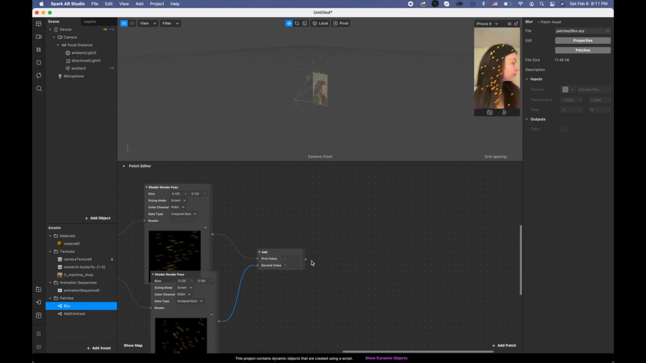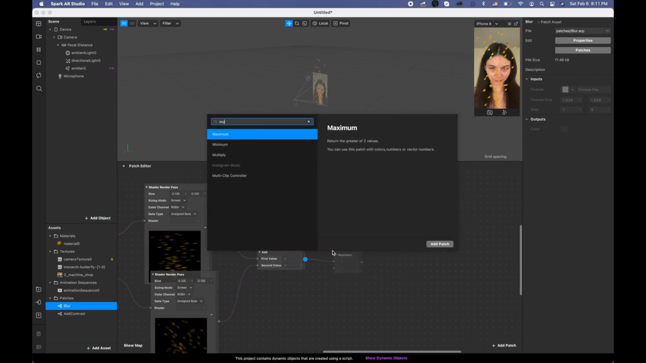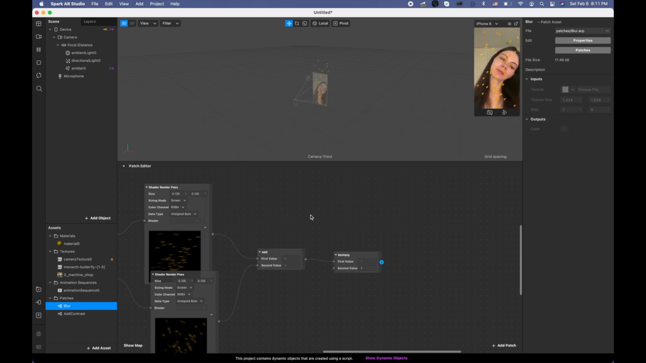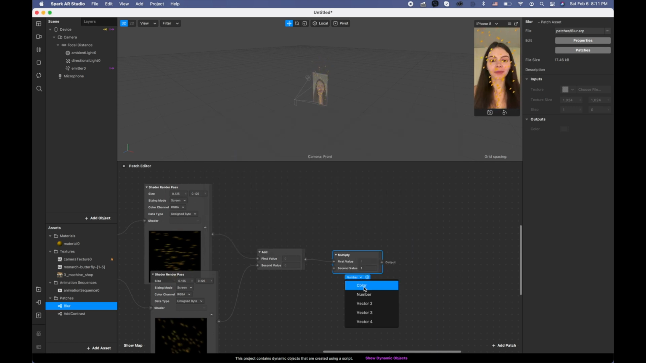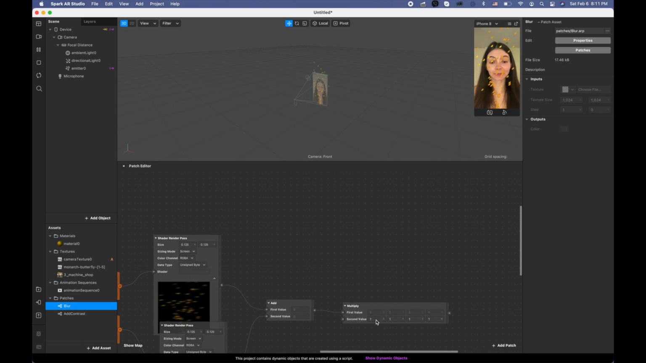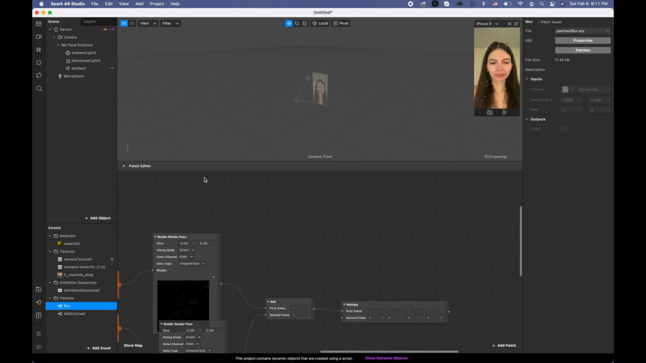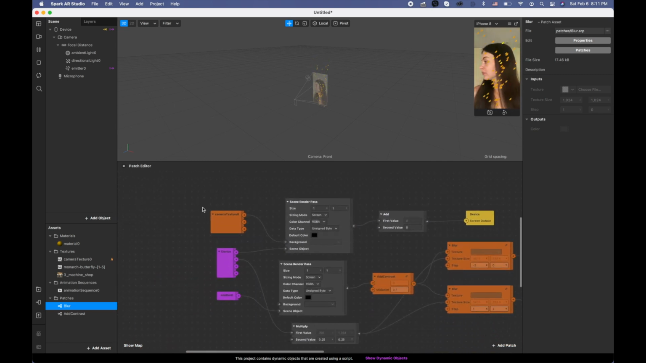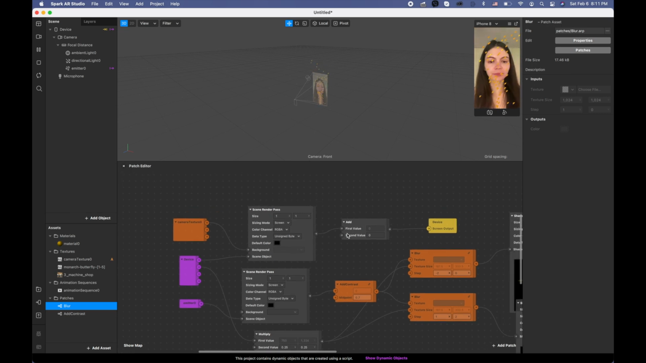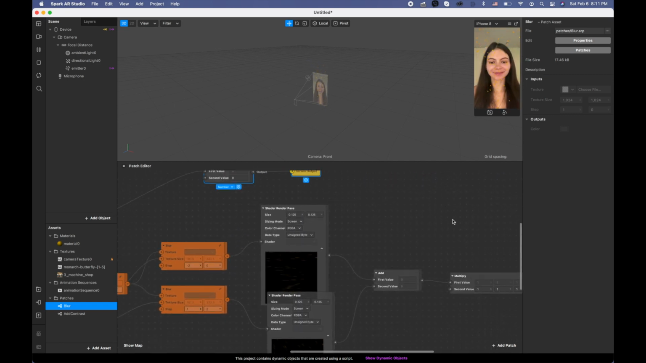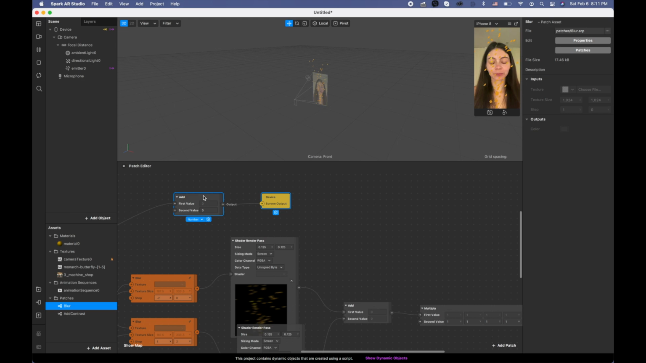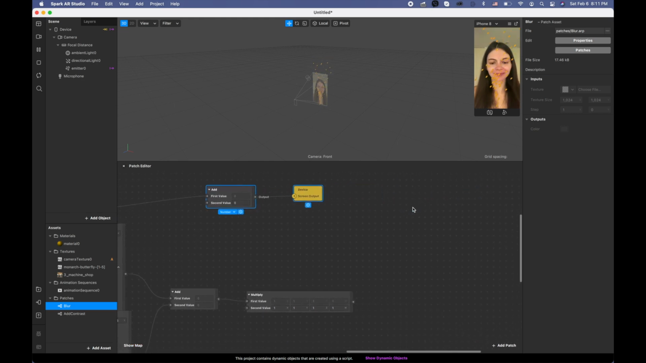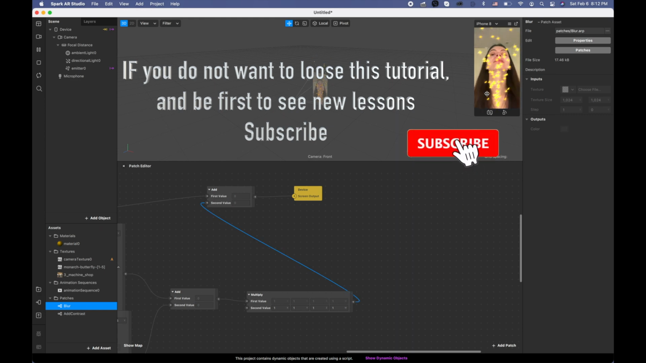And now I'm using the multiply patch and using vector 4. So, the last step, we have this add patch. Okay, let me drag it much further so you can see. And now we get this glow.